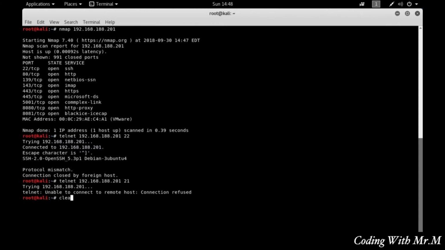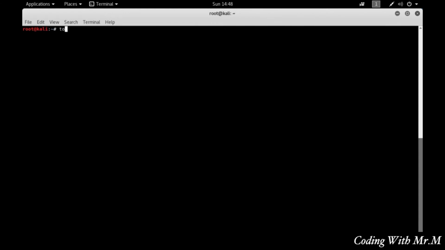So if I create a file called port scan, the first thing that we have to do is import the library socket, and that should be already installed. If it isn't, you will have to install that.